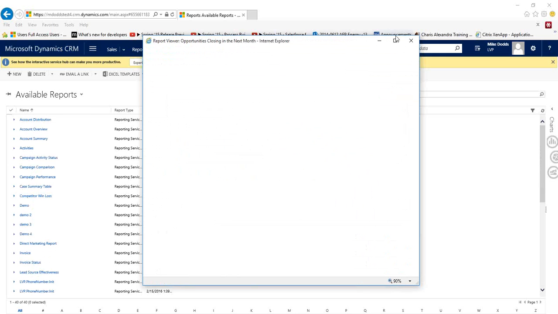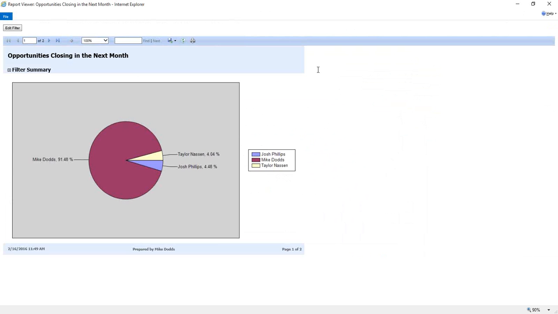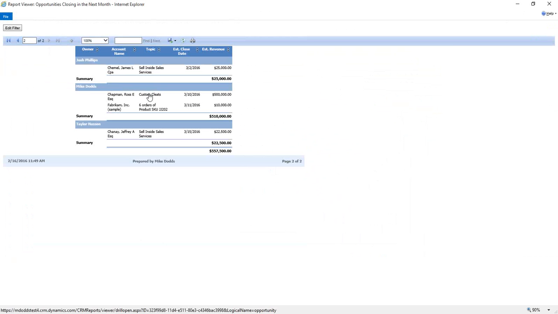So we'll quickly run this report. And as it generates, and depending on the amount of data, it can take a large amount of time or a low amount of time. As you can see here from this pie chart, Mike Dodds has a significant amount of the pie. And if you want to look at the numeric values, just click the next page. And here's your table, grouped by owner with the account name, opportunity topic, close date, and estimated revenue, all summed up at the bottom.